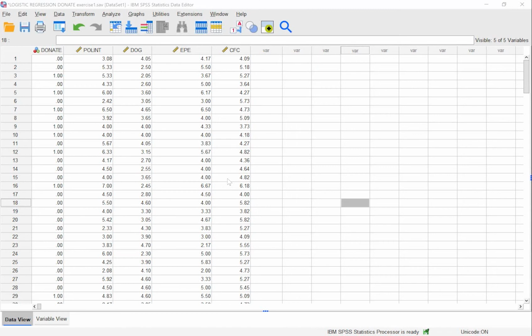Now I'm going to briefly show everyone how to use SPSS to calculate logistic regression. Here's the data set. It is about people's willingness to donate for a political cause. And now let's do the analysis.